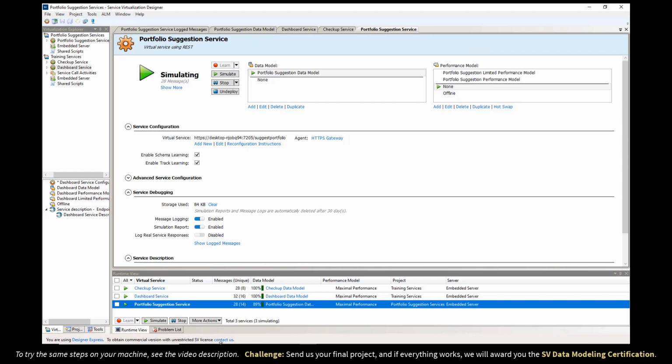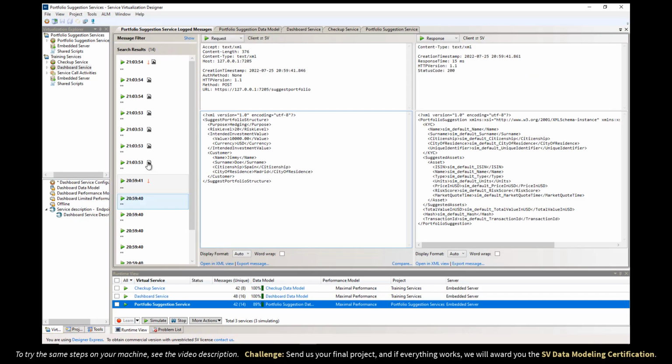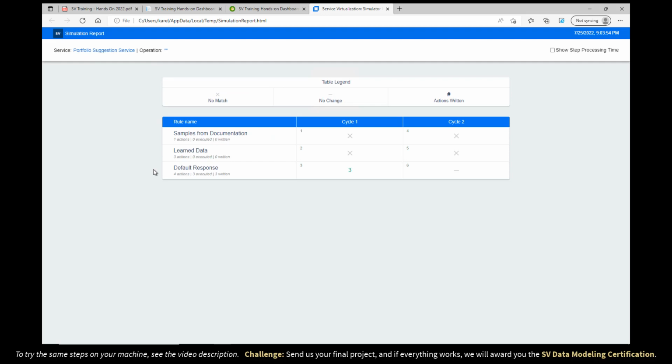When I switch it on and repeat the same test, then when I show the logged messages again, you can see this additional symbol, and if you click it, this will open a simulation report that pertains to simulation of that selected request and response pair. So this is exactly what the simulation algorithm was doing in order to generate that particular response. As you can see, the simulation algorithm proceeds in a couple of cycles. We will discuss this in more detail later.